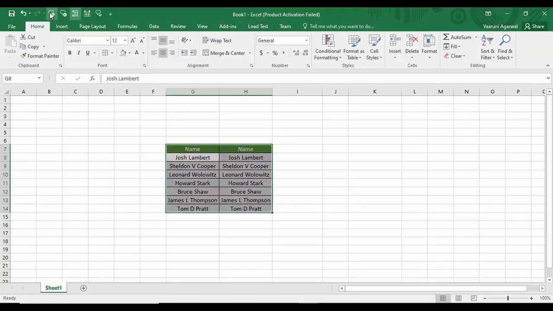Josh Lambert, Sheldon B. Cooper, Leonard Wolowitz, Howard Stark, Bruce Shaw, James L. Thompson, Tom D. Pratt, name, Josh Lambert. So that's how you can make it move on a column by column format.